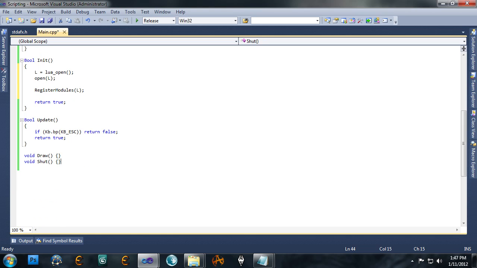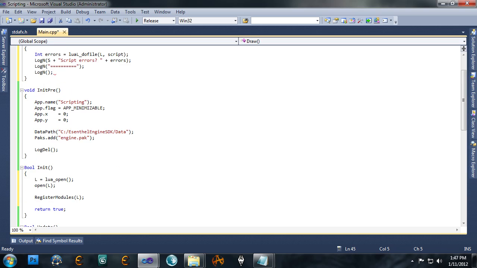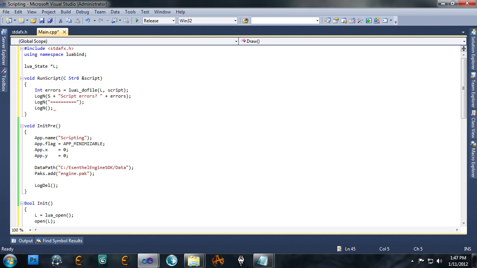Now, in shut, we need to come down to shut and say Lua close Lua state, so it gets closed when the application closes. And we should be good to go.